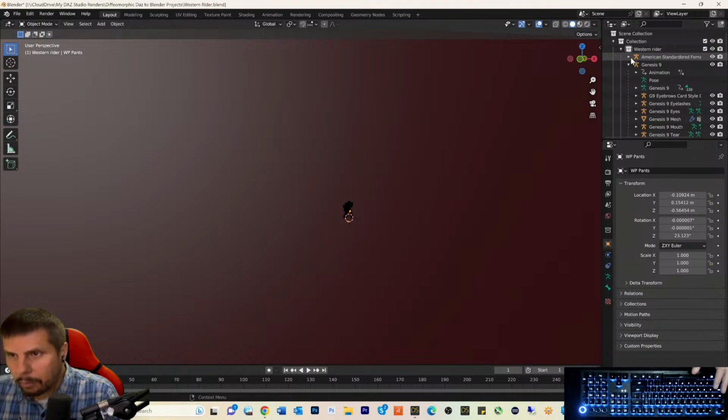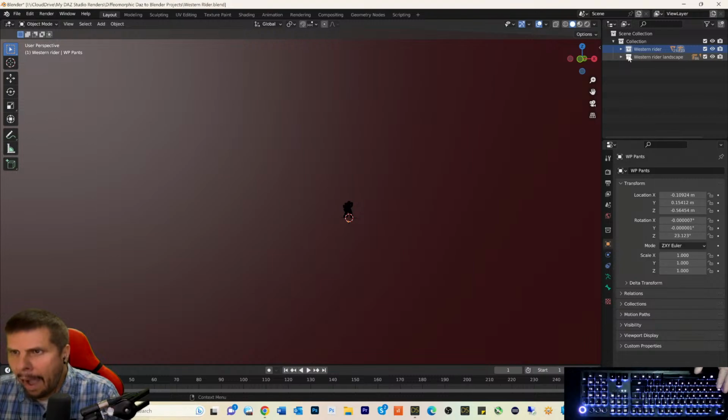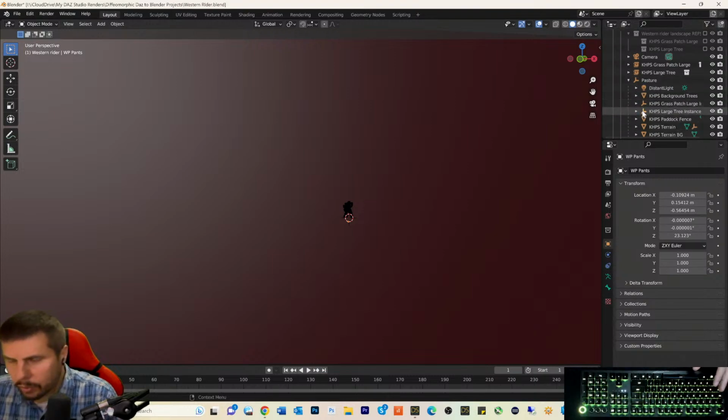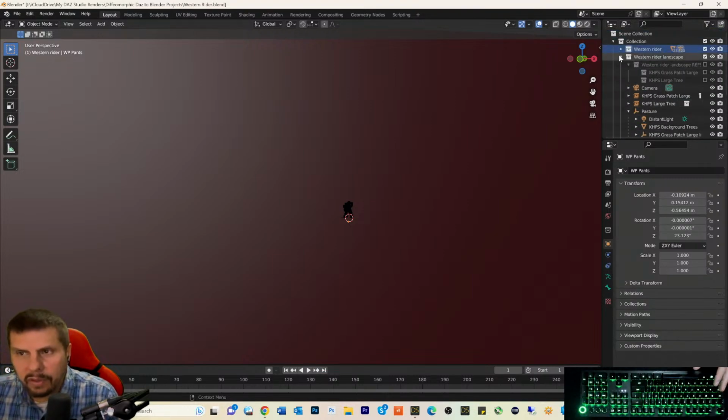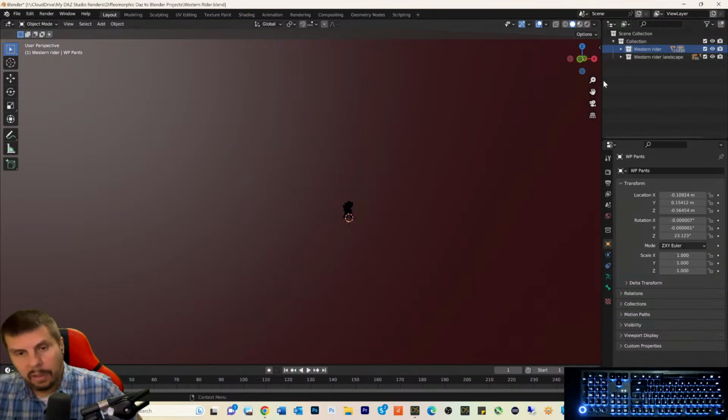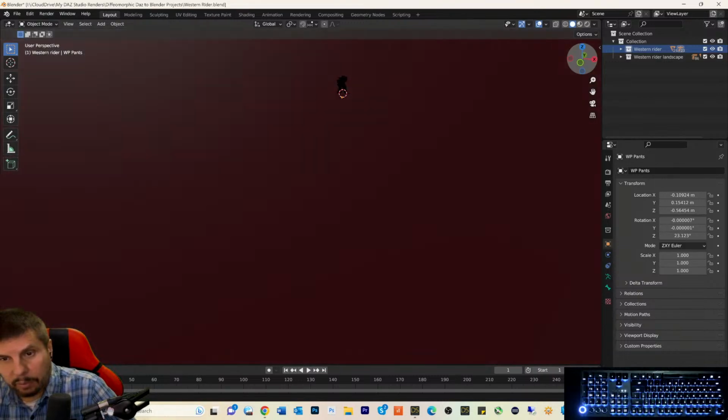So I thought because they were in this collection that I would be able to just move them. So we have this collection. So we have Western Rider. This is a collection. And we have the Western Rider landscape, and that's all the trees and all that stuff. So we brought this into Blender in two goes, with the horse and the rider as one go, and with the landscape as the other go. So that's amazing right now that we were able to do that.